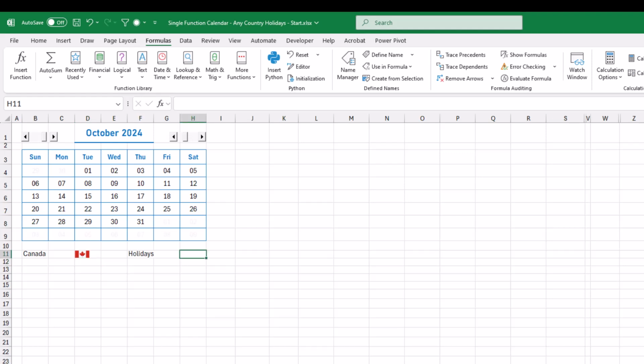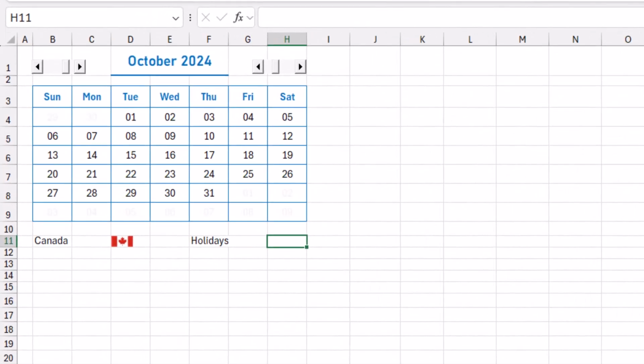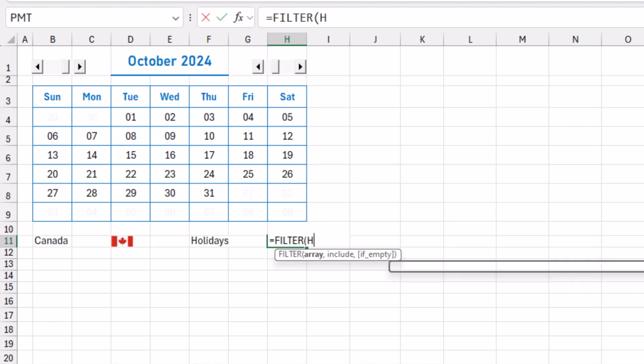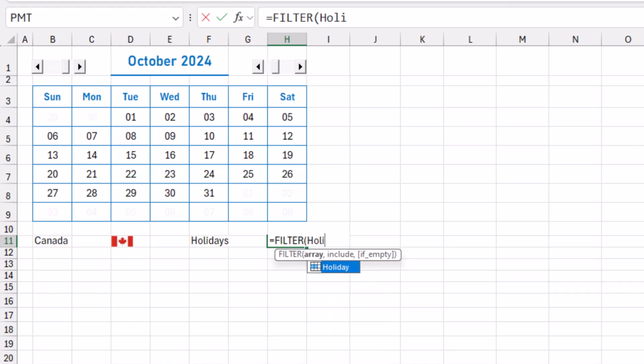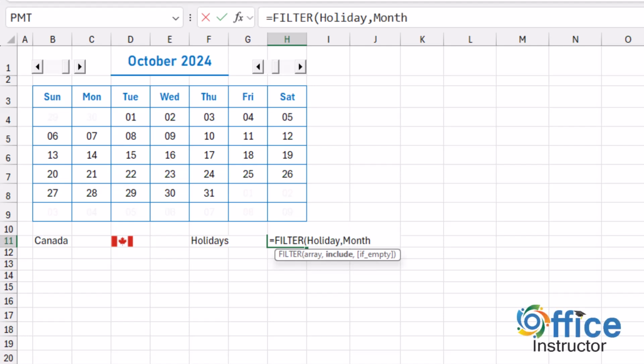I also want to bring the holidays for the selected country in the selected month and year. Then I use a FILTER function. I type equal FILTER and then I hit tab. What's your array? It's the named range holiday. So I type holiday, and I can see it in the IntelliSense list, comma, if the named range month equals the month returned by the scroll bar in cell B1.